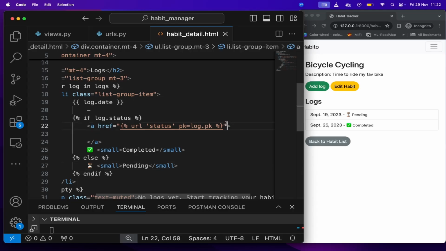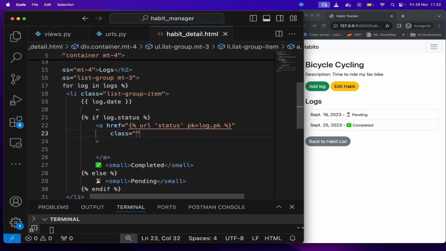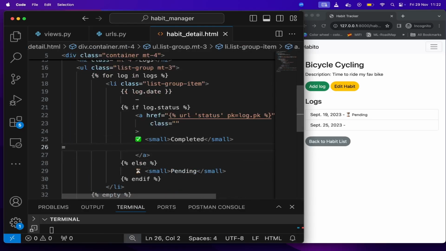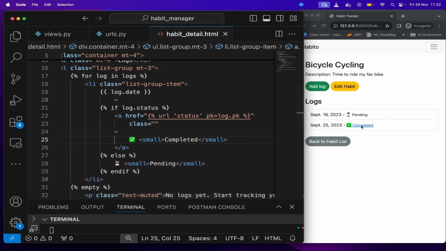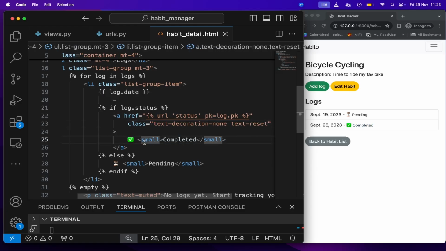Maybe we can do some styling. Let's say the class, maybe before that I can copy this and paste it right there. So of course we know it has the default decoration of being underlined and in blue. So I'll say text-decoration-none, text-reset, like that.